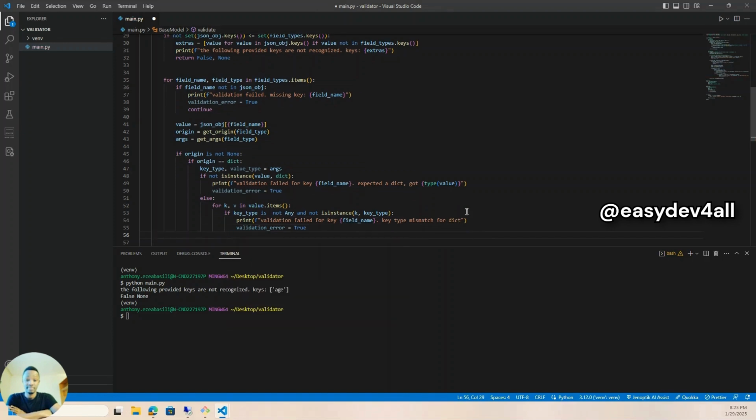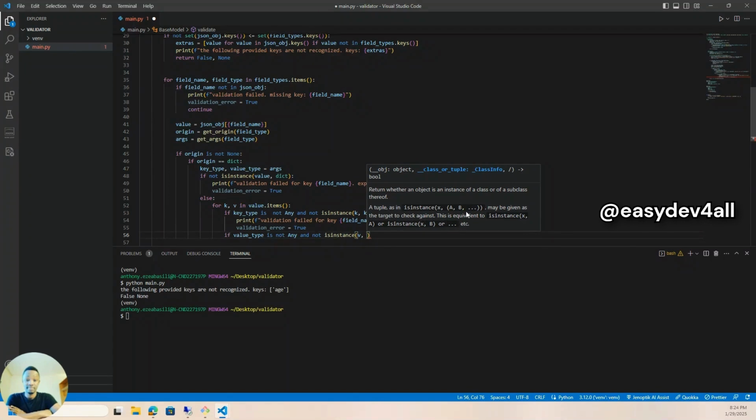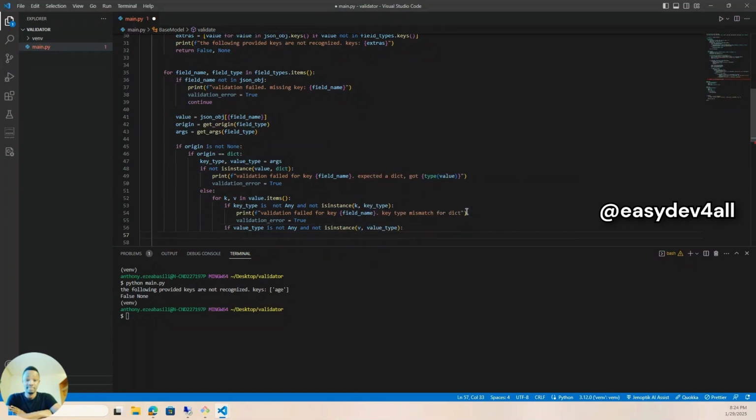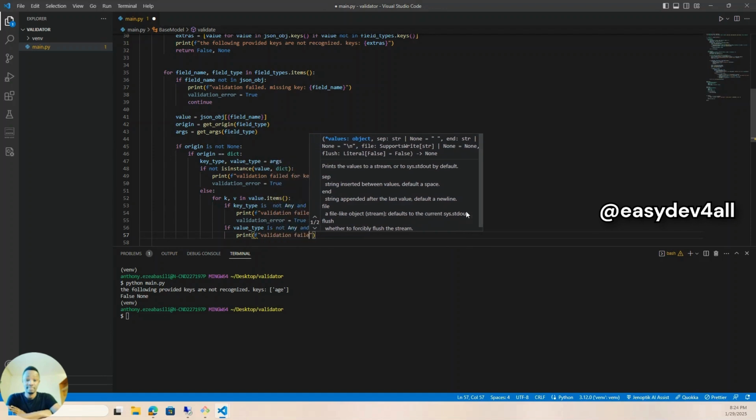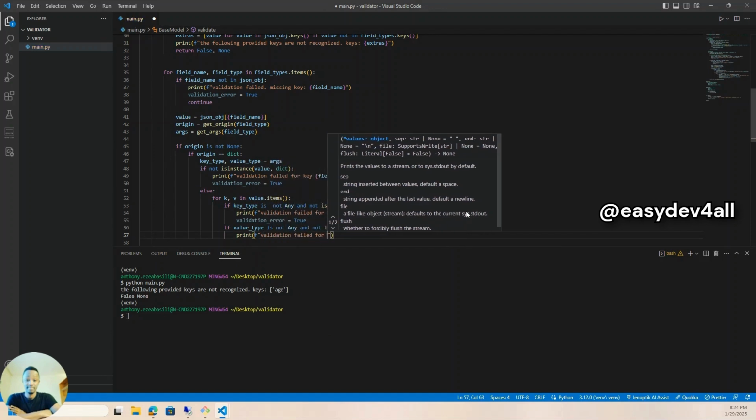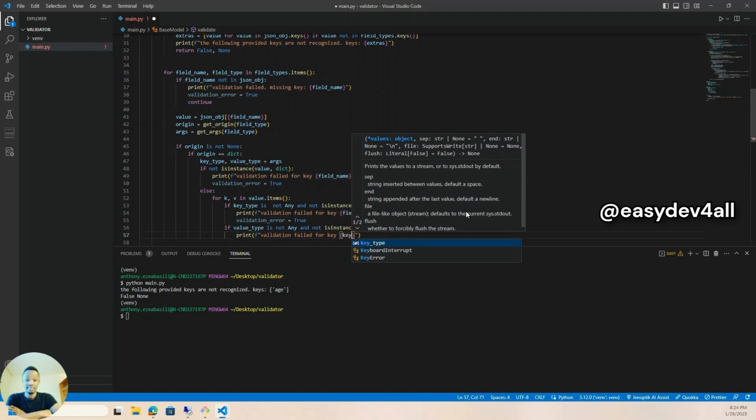And what I can also do is check for the value type. So I can say if value type is not any and not an instance of, again, look at the value type. So v for the value, and then compare the value type. If this is the case, again, we have an error. So now I need to print this out again. And again, "validation failed for key," and then I provide the key again.